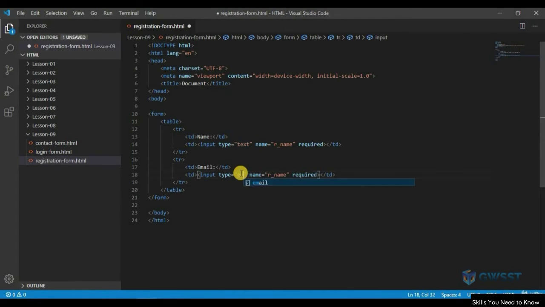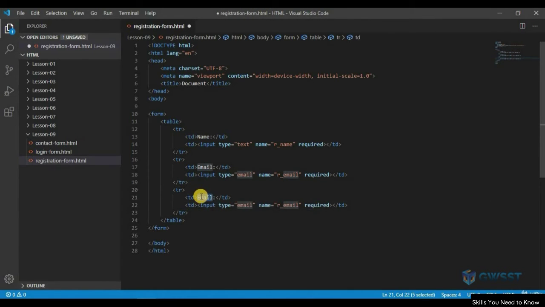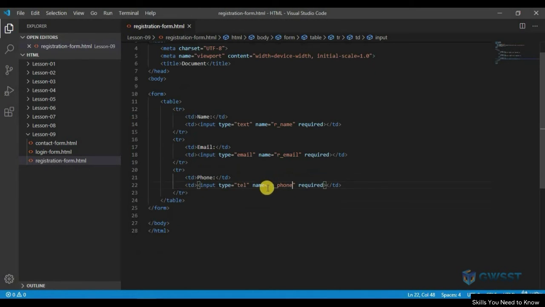Let me paste it again, and this will be his email ID. So we'll call this input type as email. We need his email ID too. So let's copy this again, and we need a phone number. So I'm going to call this phone. Input type is tel. Okay, that's required too.